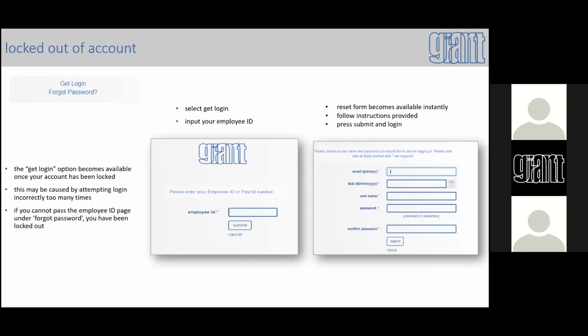If you have been locked out of your account, you will need to use get login rather than forgot password. You will usually find that you have been locked out after failing to enter the correct credentials numerous times. You will know that you have been locked out of your account when you cannot get past the employee ID page under the forgot password option. Under get login, input your employee ID and the reset form will become available to you instantly. Complete this form choosing a new username and password and submit the reset details. Once done, please log in.